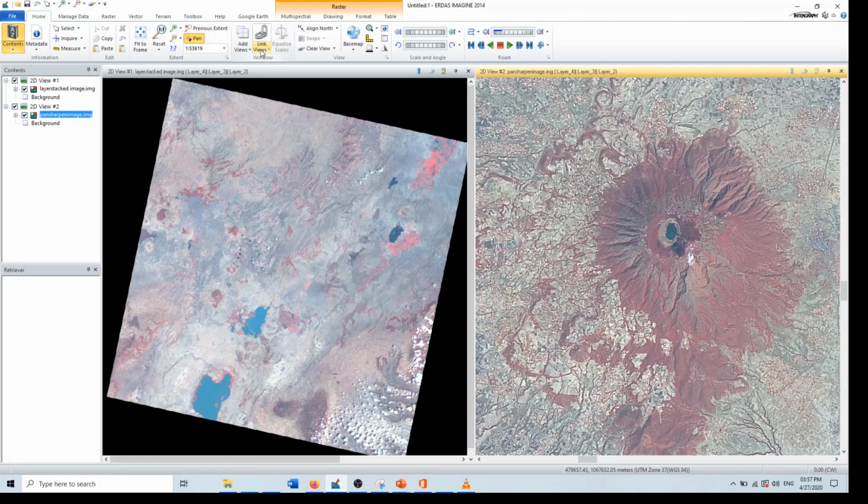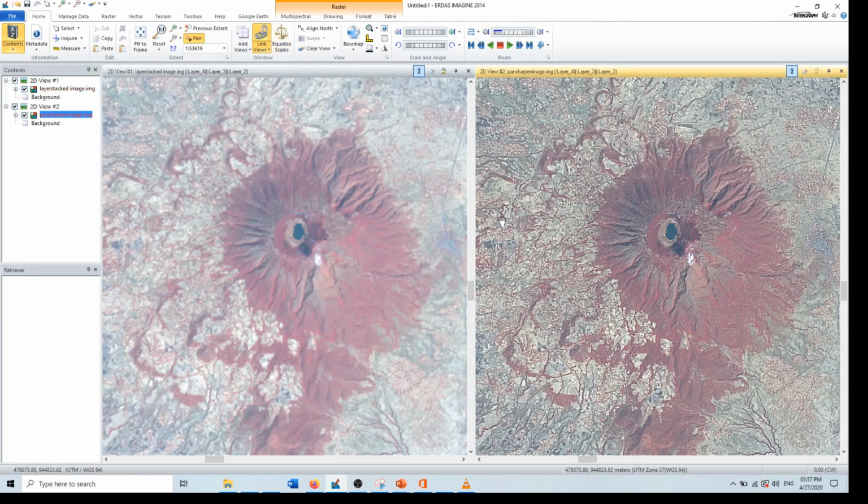So link to the place and equalize the scale. Then you can see the difference. So this is the pan sharpen image, this is the raw image, the layer stacked image, so it is more interpretable. And the spatial resolution of this pan sharpen image is 15 meter, but this one is 30 meter.